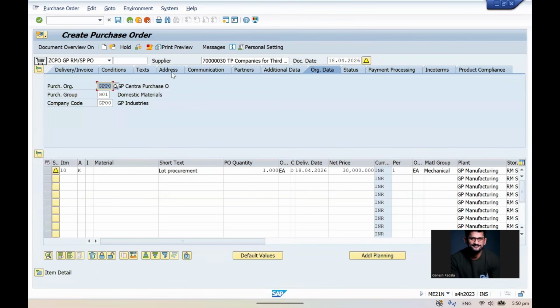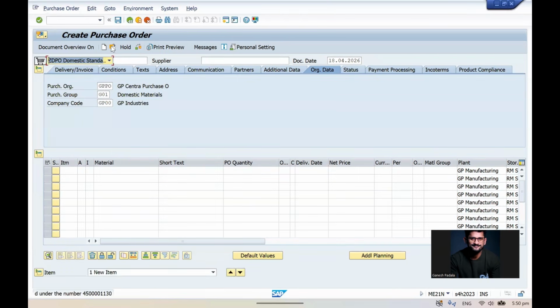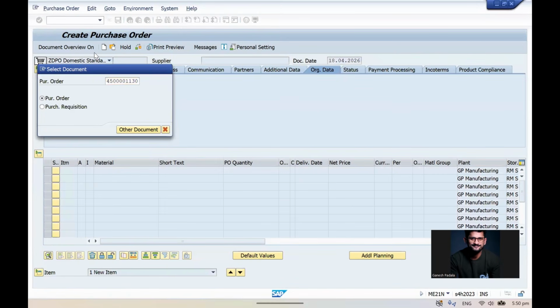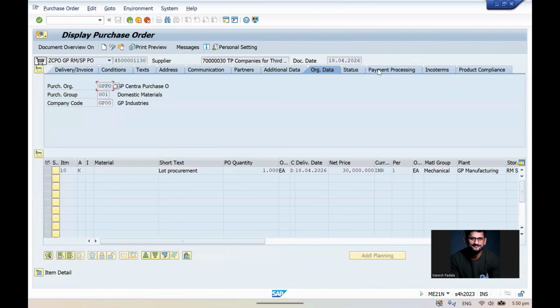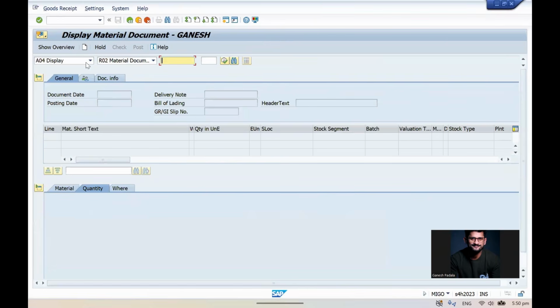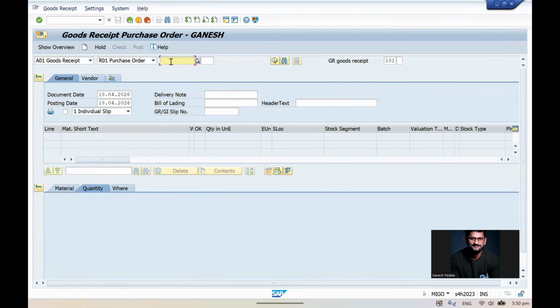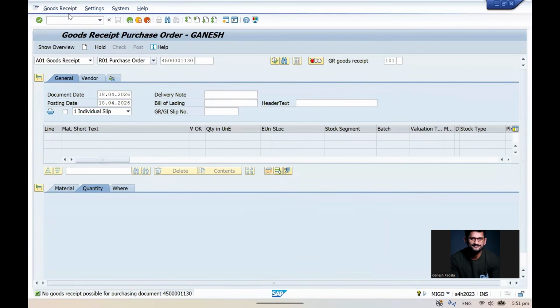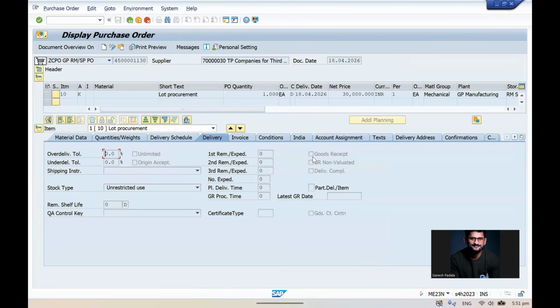So that's a PO. You have to create a PO like this, and in the text item, you can give the details. So with this PO, you cannot perform any kind of GR. If we try to do the GR, goods receipt, purchase order. Okay, see, no goods receipt is possible because you don't have the GR flag. That's the reason you cannot do any kind of GR.